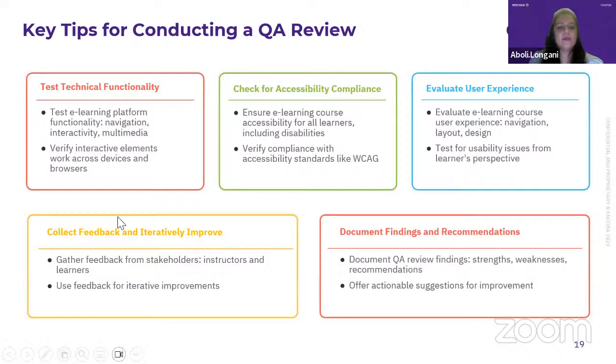So, test technical functionality. This is also very much crucial since we need to test the e-learning platform for functionality. What we do here is we check for navigation, interactivity, the multimedia elements, and so on. We also need to ensure that the features work seamlessly across different devices and browsers.